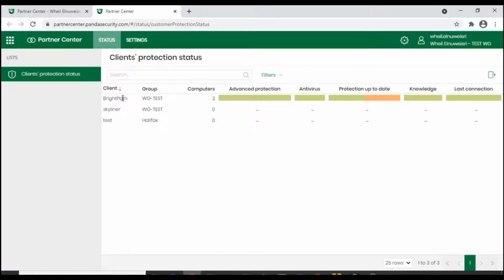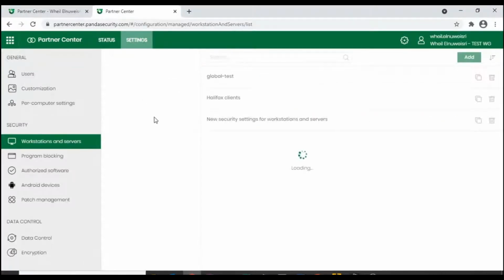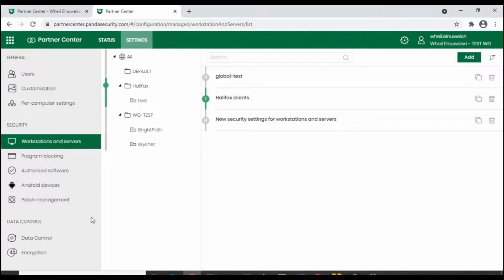Currently, it will show you what are the different clients that I have. There's two of them. There's nothing that is being done yet. They didn't even start their trial, but I can see the advanced protection in there, the antivirus for BrightPath, the protection if it's up to date or not. And also if I click here on settings, it will give me a kind of global view of the configuration. And the only one that actually has this configuration settings coming from the service provider is the Halifax client. But the rest of them, I don't have any configuration for them.